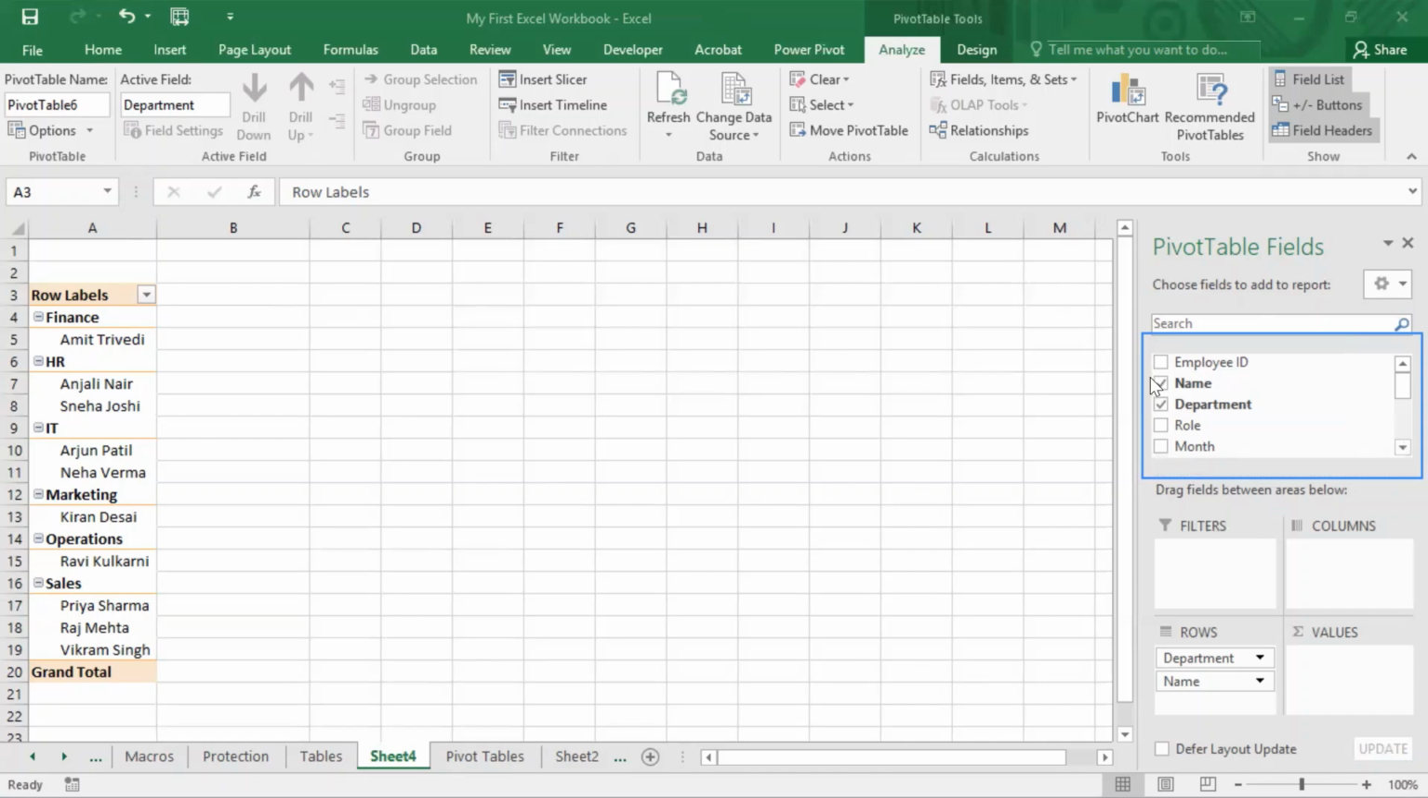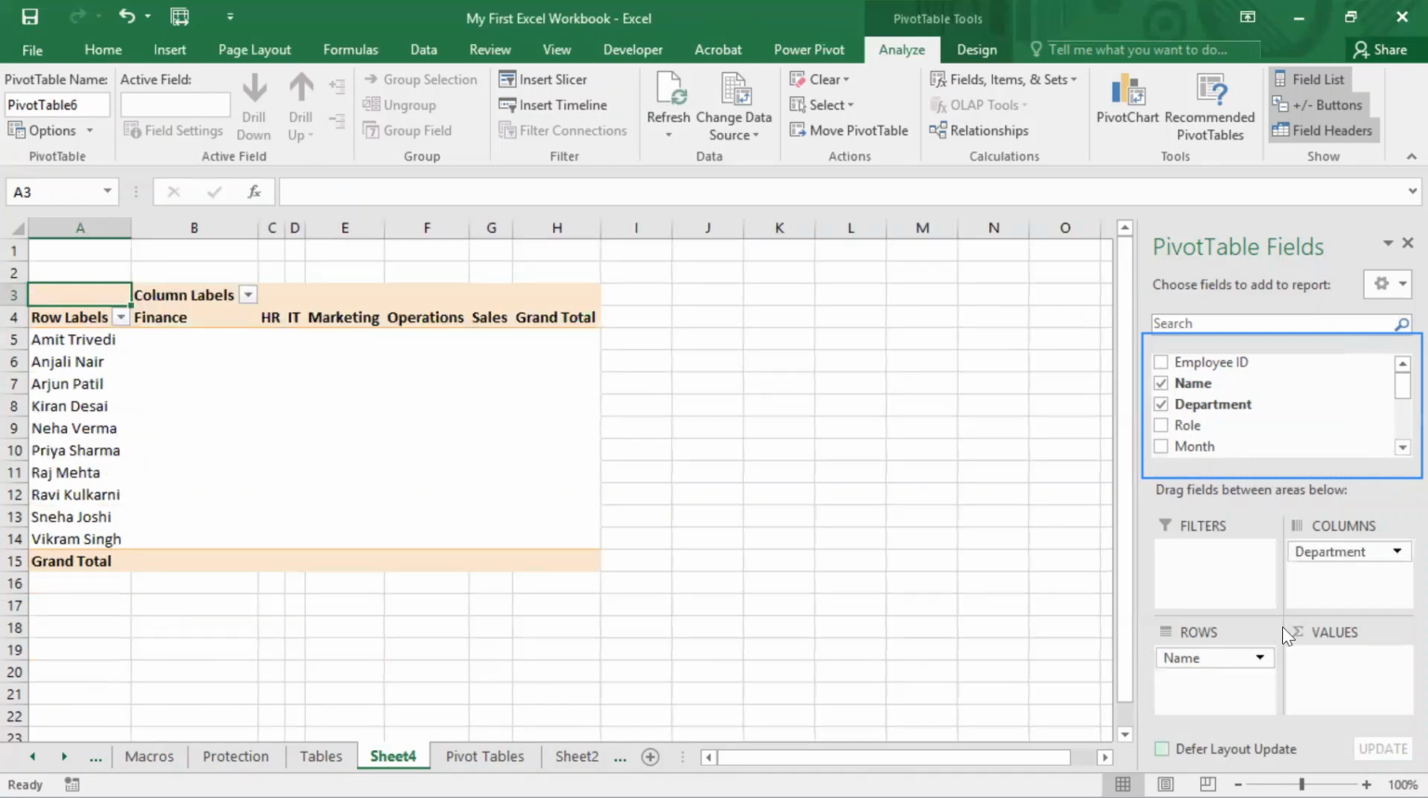And there would be a checkbox next to it for addition of those fields to the relevant area that has been required, whether you want to have it as a filter, whether you want to have it as a column. Suppose I want the department as a column. So I can just drag department to column. You can see the changes that are happening on the pivot table here.